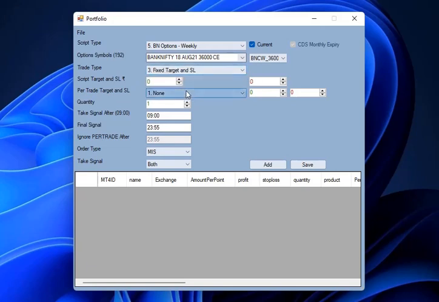Fixed target and fixed SL. Both my target and SL are fixed. I need 2000 as my target, 2000 as my stop loss. And fixed target and open SL. My target is fixed, but I don't want to fix my SL. So that is the fourth option. I will choose fixed target with fixed SL for now. And this option is a little advanced. So this is your target and SL for the given script, that is 36,000 CE Bank Nifty, which expires on 18th August.